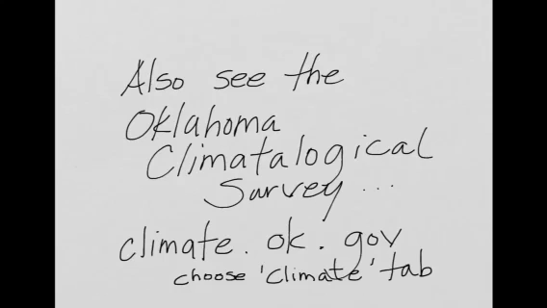And lastly, I have a link on this on D2L as well, but I'd like for you to take a look at the Oklahoma Climatological Survey. This is at climate.ok.gov, and then you can choose the Climate tab. This will give you long-term information that you can compare about the average rainfall, the average temperatures, and then the more current conditions that you can see in Oklahoma.